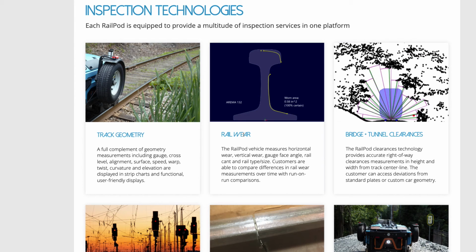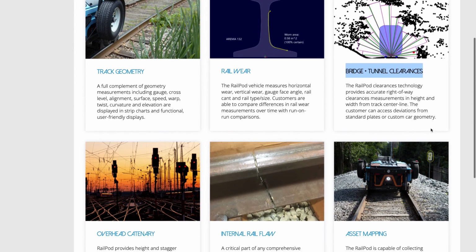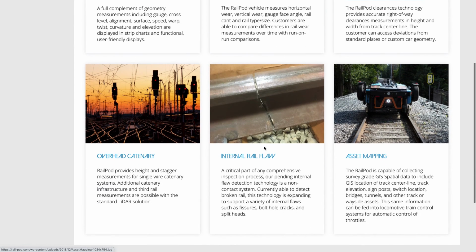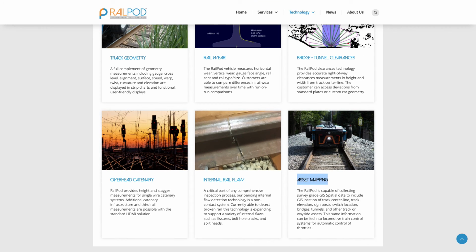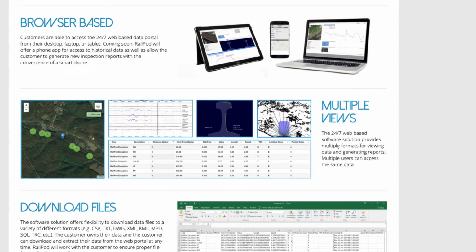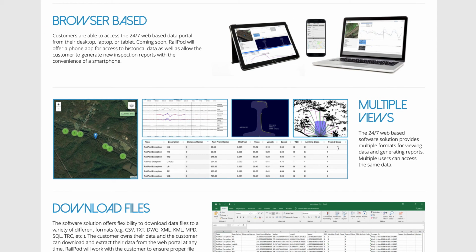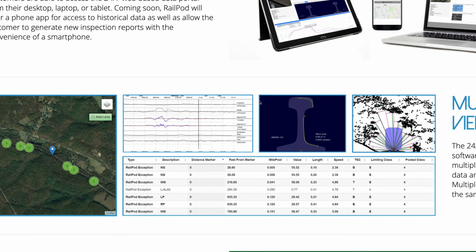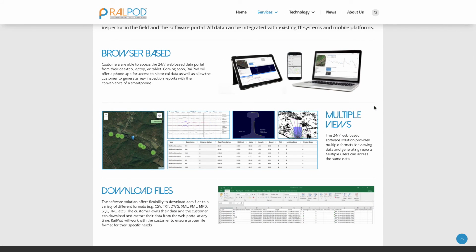There's the rail wear, there's any clearance issues above the railroad, there's flaws in how it's actually welded together, and then there's actually mapping out your rail on a mapping system. And this data is reported to you in a central dashboard here. You can see these are the issues that pop up, and this is the track geometry, the rail profile, and some of the clearance things.